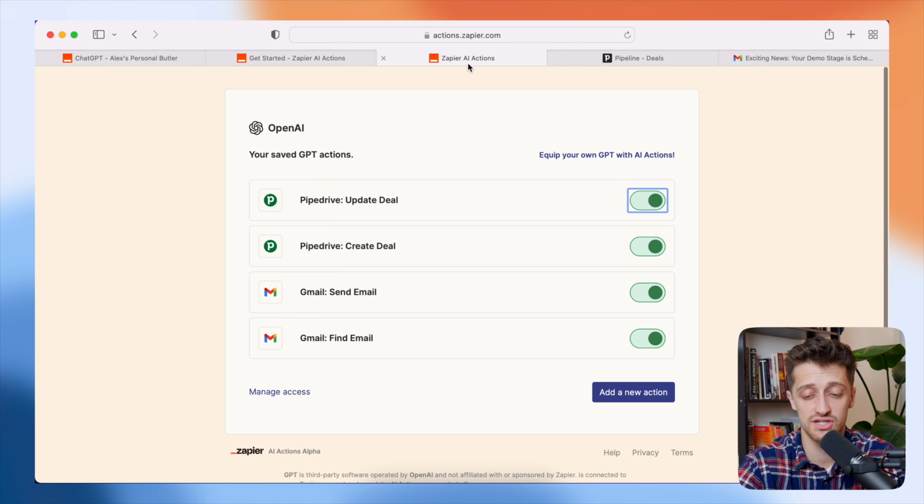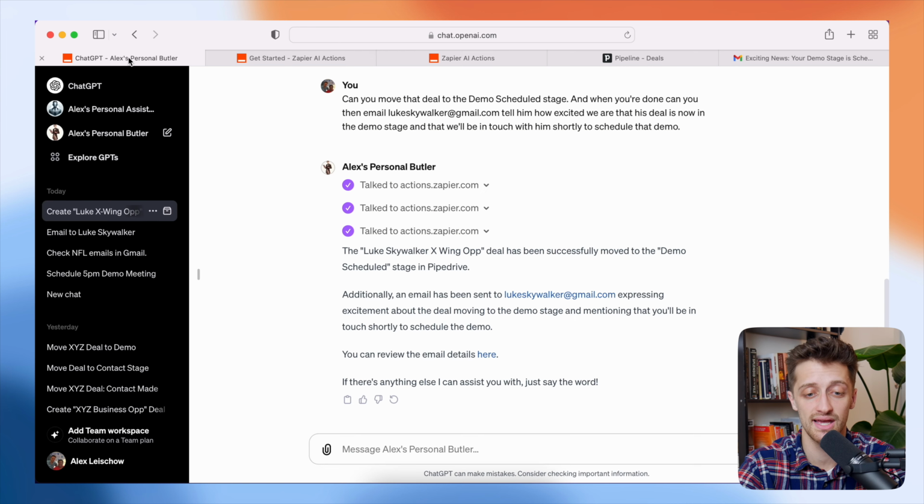Again, we could come back into Zapier. We can add new actions all day long. We could add as many of these as we want, continue to build out the robustness of our personal butler GPT until we have something here that can really save us a lot of time and energy on a day-to-day basis. So that is it, guys. We've just built out our own personal assistant GPT from inside of OpenAI by linking out to the Zapier AI Actions.